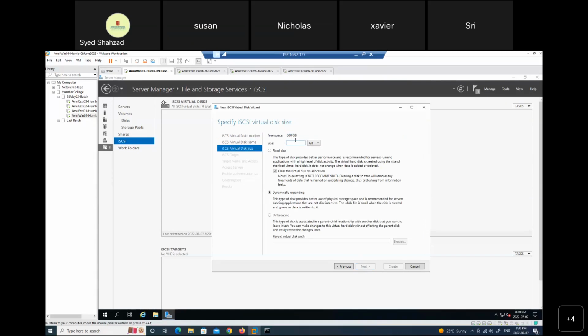So we want the whole 600 GB. So we're going to keep it like that. And dynamically expanding is what Microsoft calls it, and what VMware calls thin provisioning, right? So thin provision or dynamically expand. Dynamic expanding is okay, and we're going to put the whole size here, 600. We have to type it here, and no other change other than typing 600 on this page, and click next.